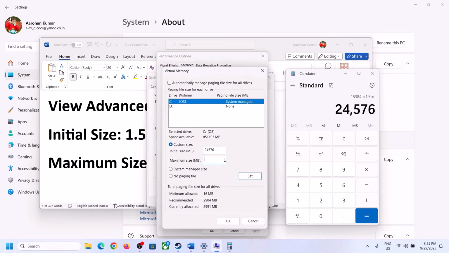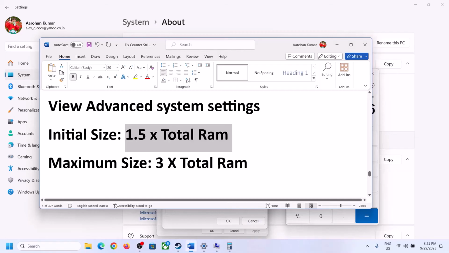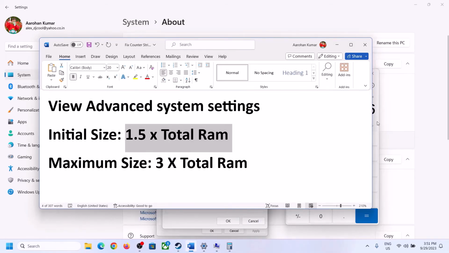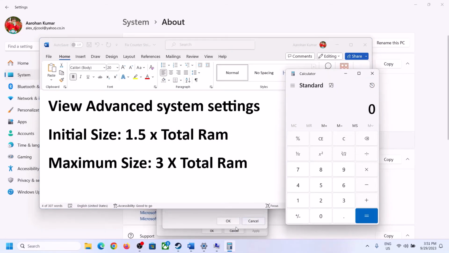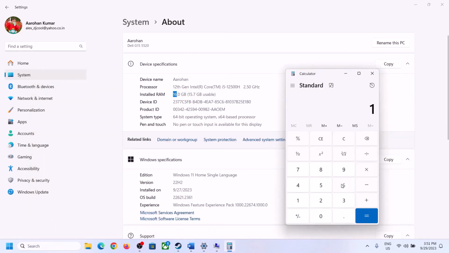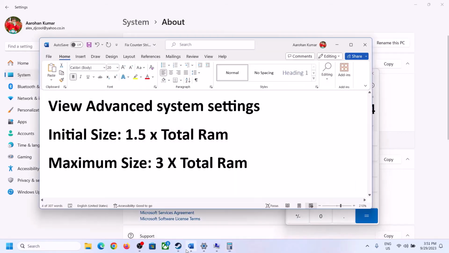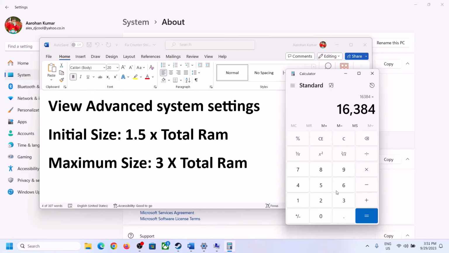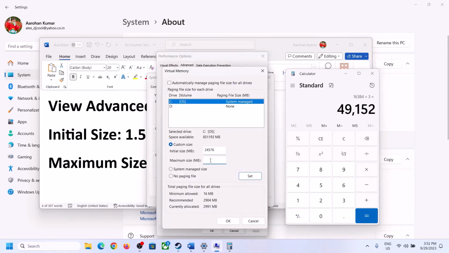24576 and maximum size is 3 into total RAM. Now total RAM in my case is 16 gigabyte. So 16 into 1024, I have converted this into megabyte. Now that is 3 into total RAM, so total RAM is this much into 3. That is 49152.